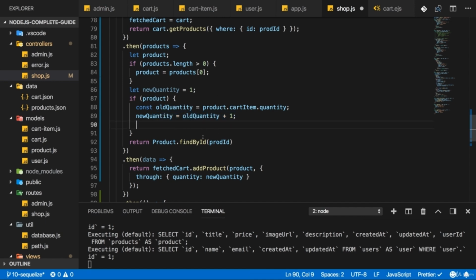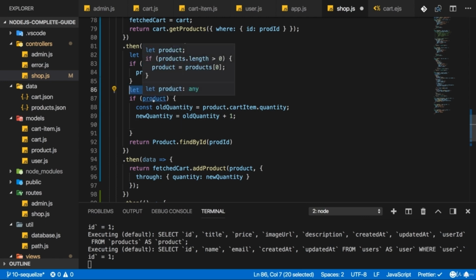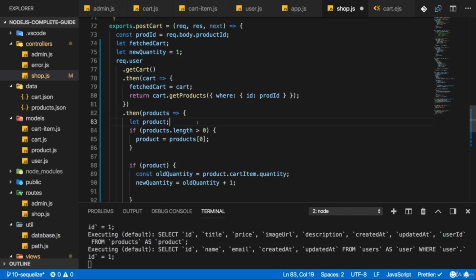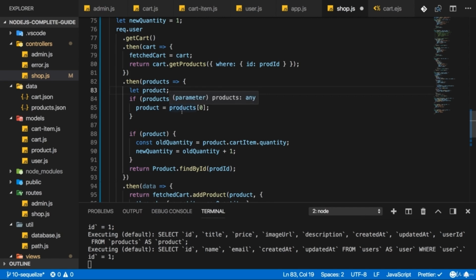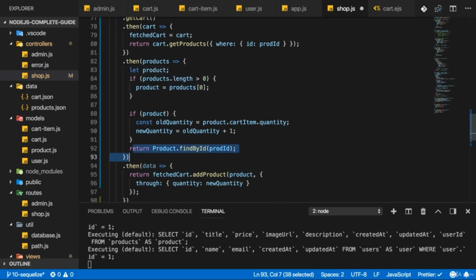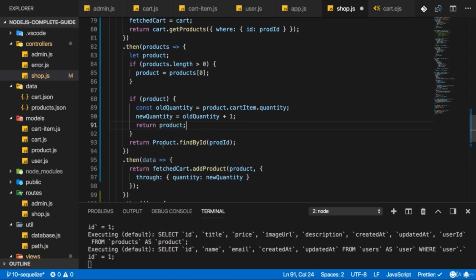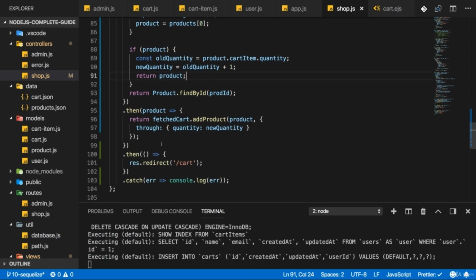To make sure that we correctly get that data, we can of course pull newQuantity out of this anonymous function and make it a top level variable in this overall function here. And therefore newQuantity is available in all then blocks. And we either leave it at 1 here, or if we got a product, we also need to return that product here, because that will then be our product we receive in the then block. It's automatically wrapped by a promise, as I mentioned earlier. And now we have a setup that should work again, and that ultimately should ensure that we redirect.